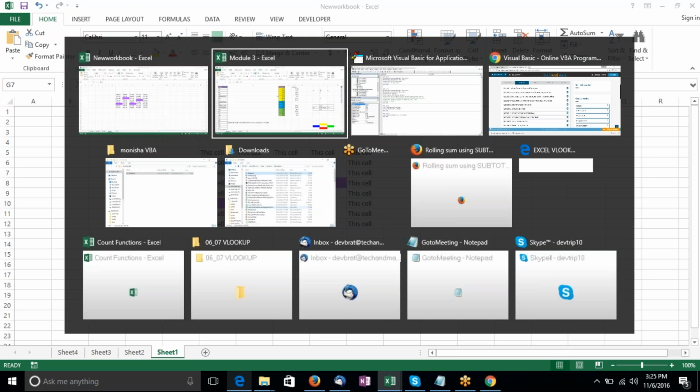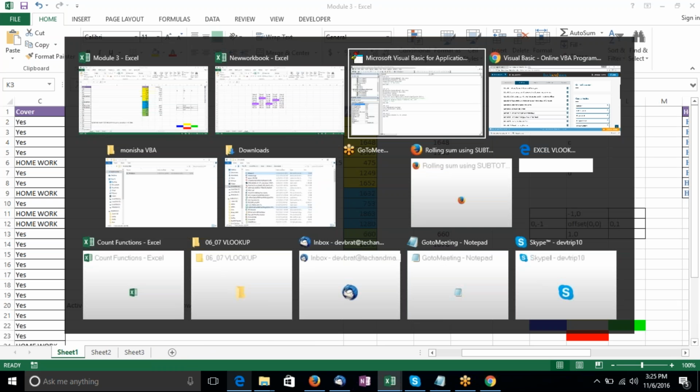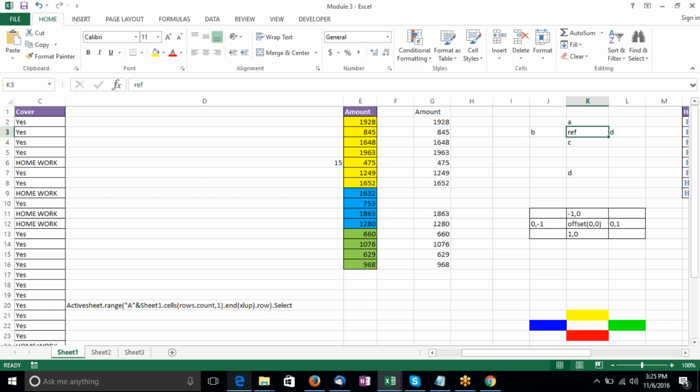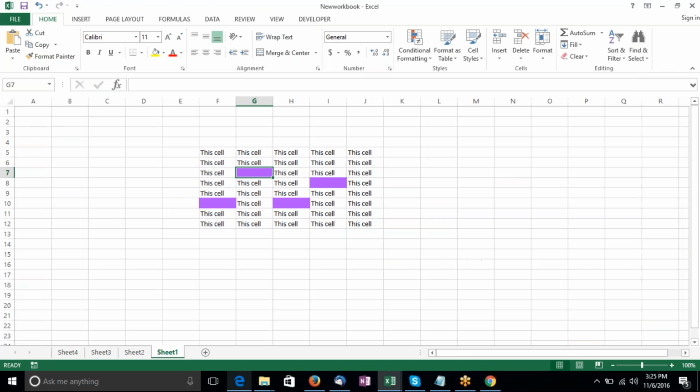Since this window is not activated when I am moving from VBA to Excel, the new workbook is not activated. So we have to activate it, only then will I be able to use this functionality. Otherwise, I will not be able to do it.